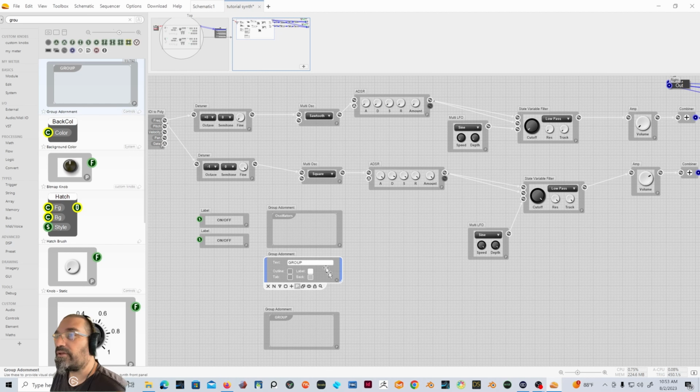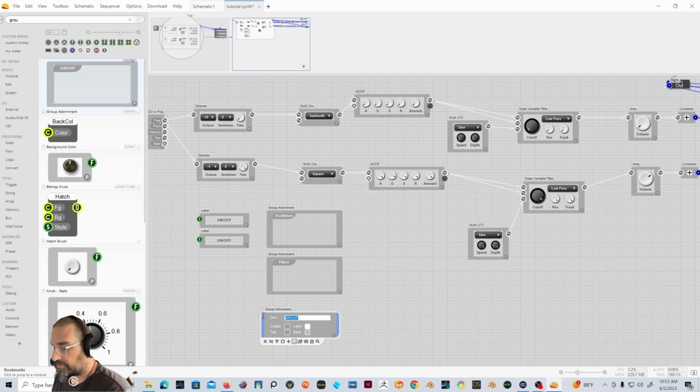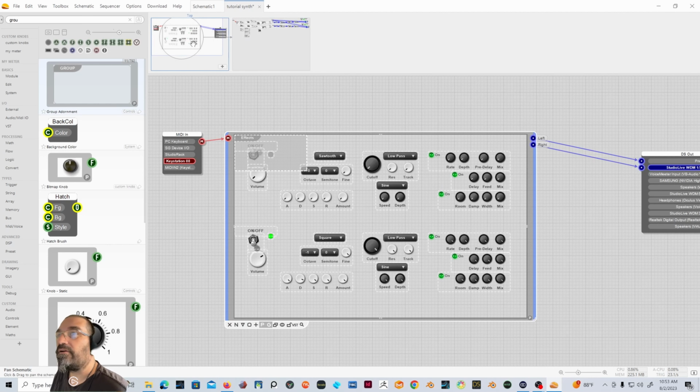So we click on the P here, and this is going to be filter or filters, either way. And then we're going to click on the P here and put effects, FX. And then we'll go back to our top layer. Now all these are going to be here grouped on top of each other, and they're going to be in front or on top of everything. We can't have that because then we can't use our knobs because these will be in the way, and I'll show you how to fix that.